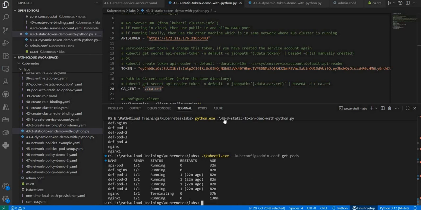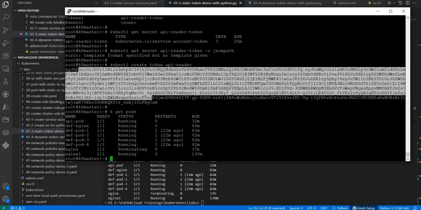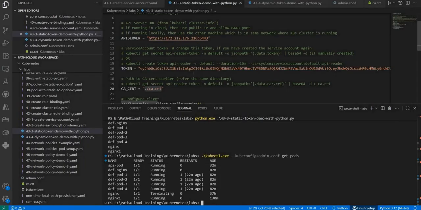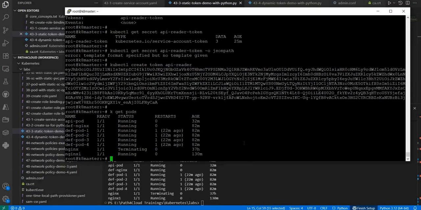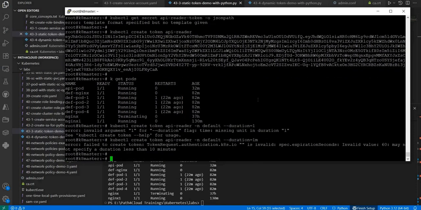This is the way we are doing it, but it is for the static token. This token you have to create every time here, and it will be there forever. But if you want a dynamic token, let me do one thing. Let's create this token for 1 minute. Okay, it is saying that the minimum is at least 10 minutes.